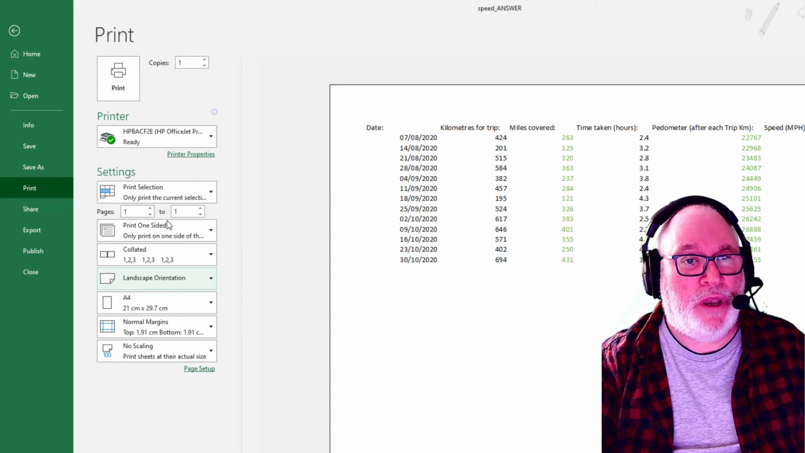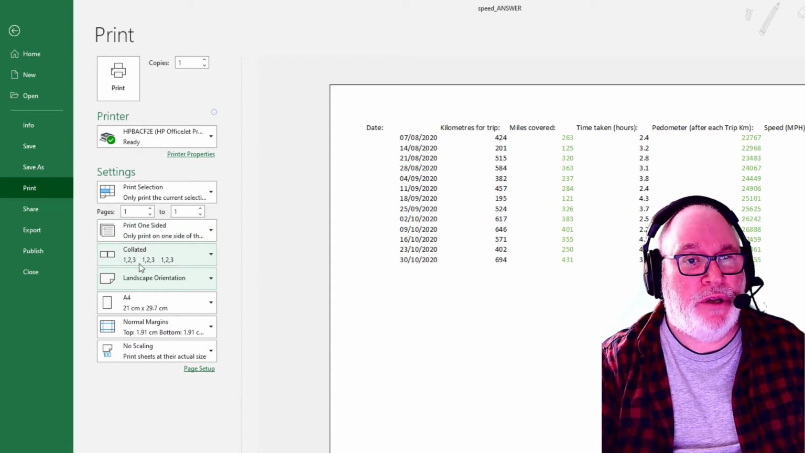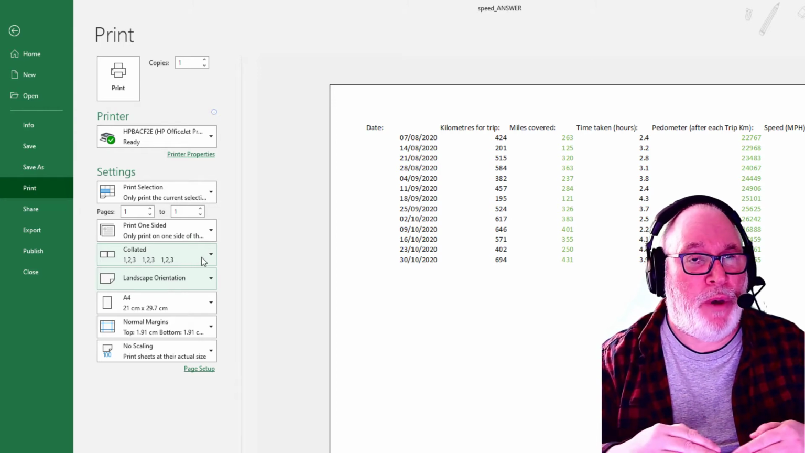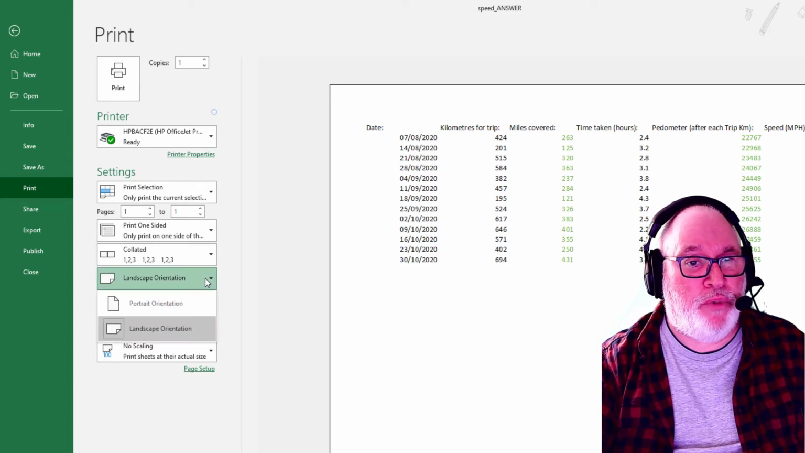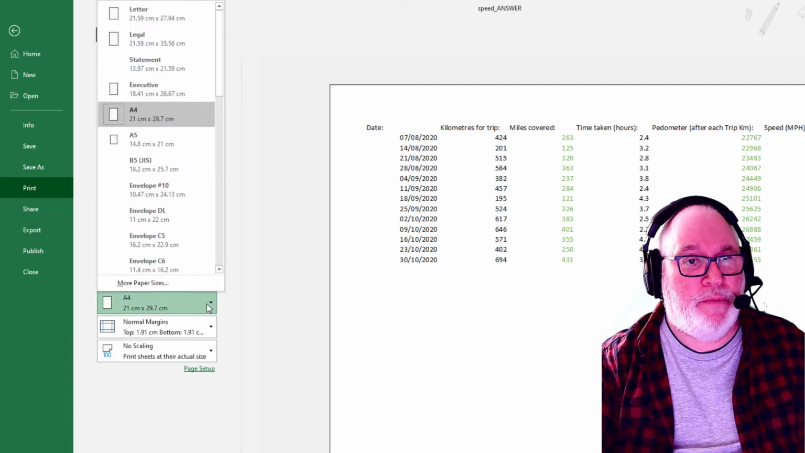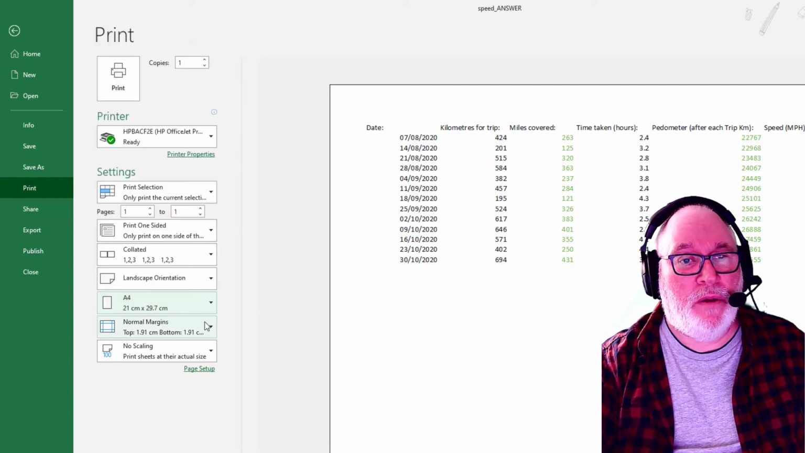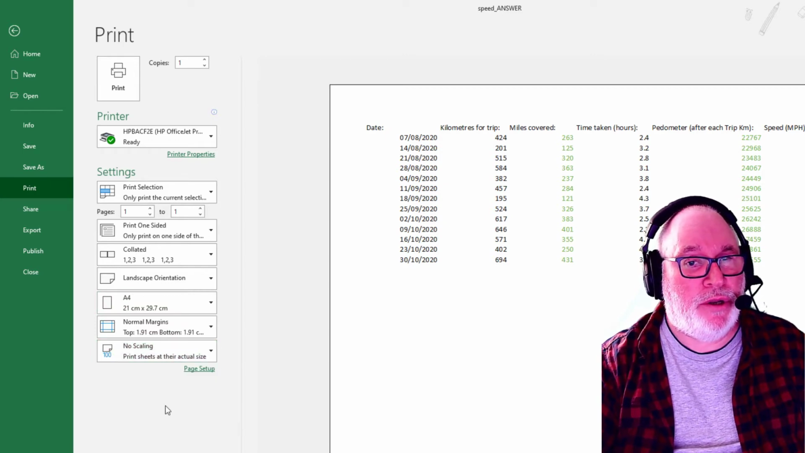What we can do is also work through these. We can look at print one-sided. If your printer allows for double-sided, you can do that. Collation, as you'll see there, is how your pages come out and in what order. Landscape orientation, I've already shown you, from portrait to landscape and vice versa. Paper size. Margins. So you can have smaller margins if you want, or wider ones. And also scaling. Fit sheet on one page.